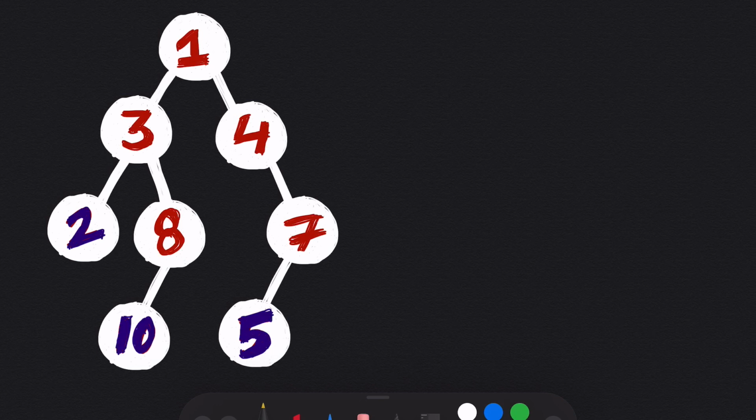So let's take an example. I have this tree in which the left leaf nodes are 2, 10 and 7 and we need to calculate the sum of these nodes. So how can we do that? Using recursion, we will go depth first into the tree and calculate the sum.